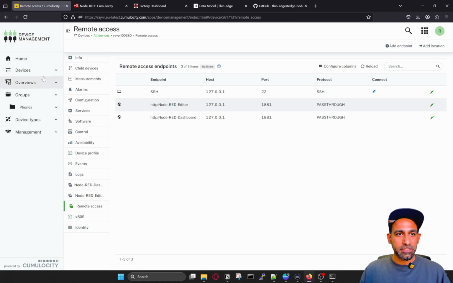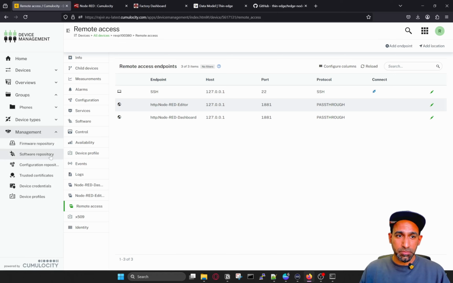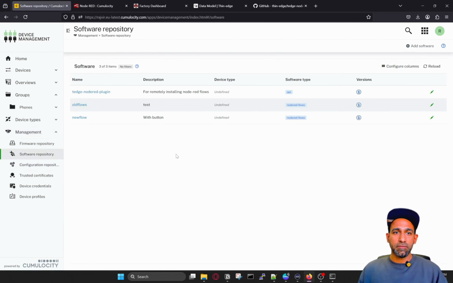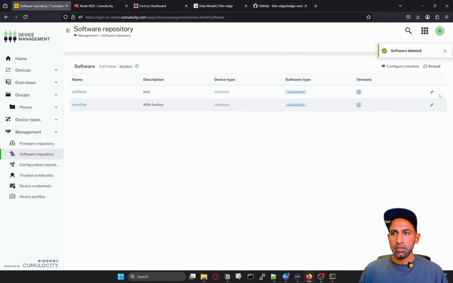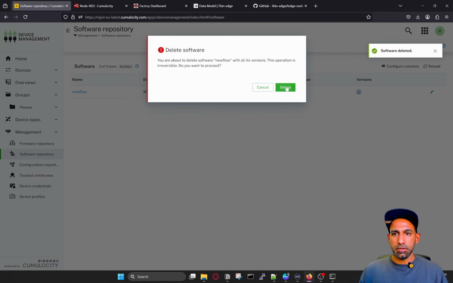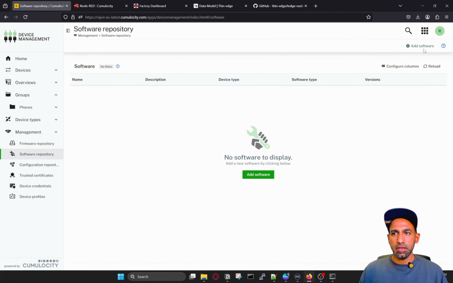So you go to Cumulocity, and we are in the device management, and here you can check the management, and here you can see firmware repository, software repository, and configuration repository. We go to software repository, and here we can install this plugin directly. So you can see that I was doing some testing. I will just delete this one, and delete this one. So let's take another software.